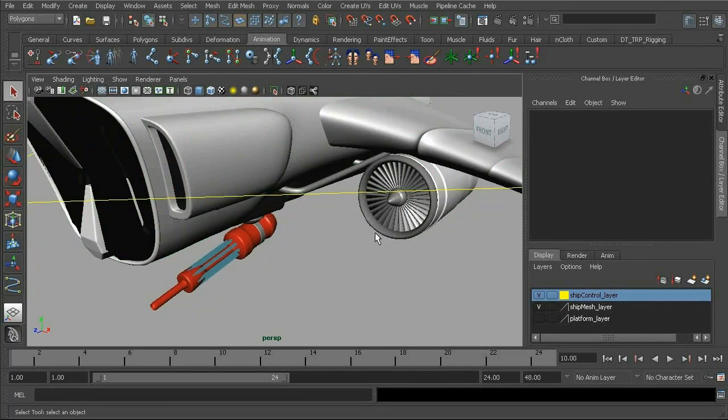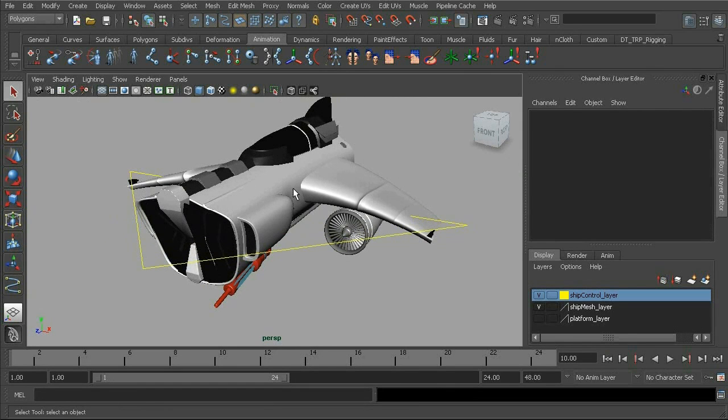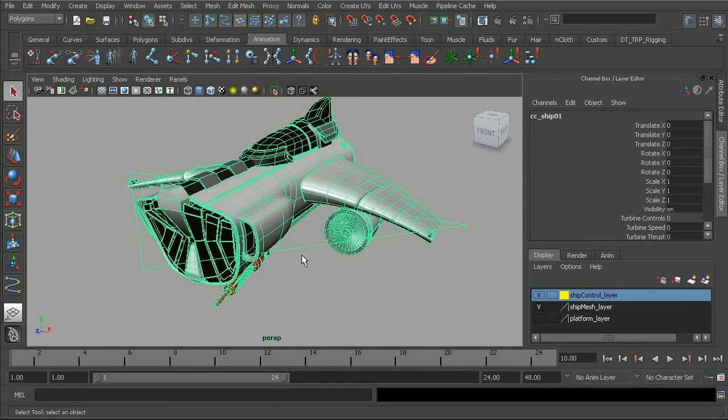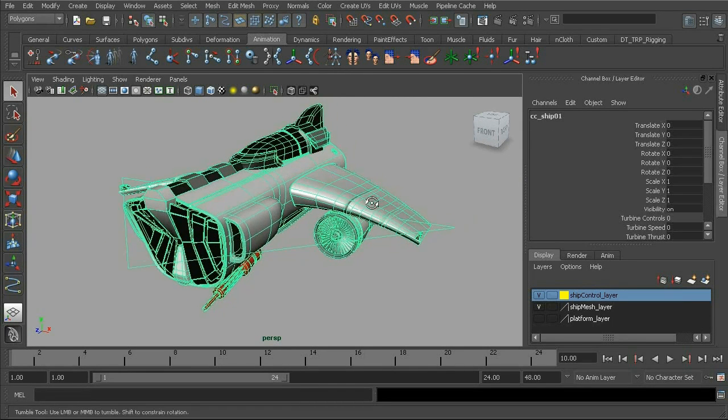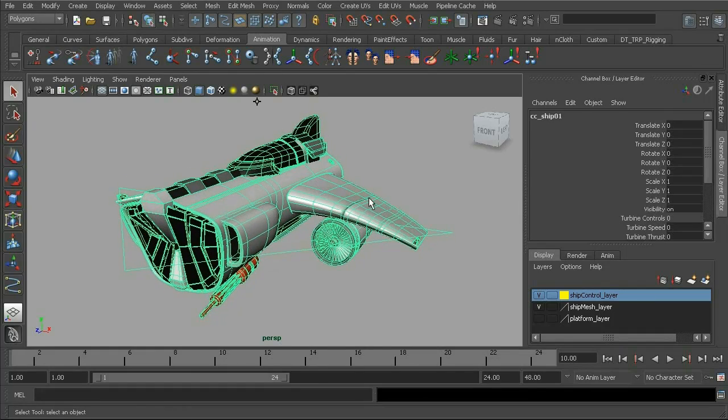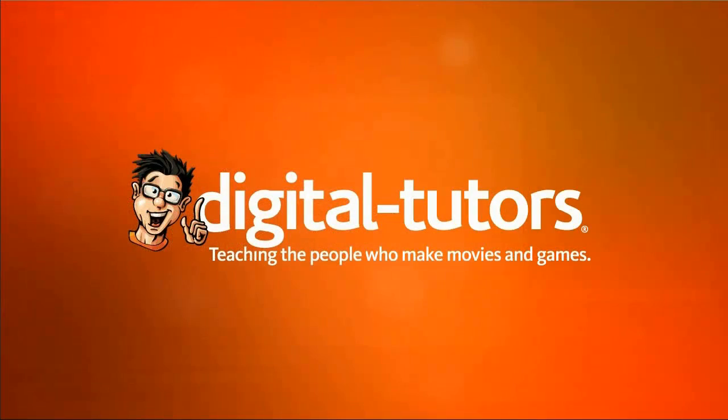But again, in this lesson, we've learned how to create custom channels, and we've also learned how to modify them. So in the following lesson, we'll learn how to work with the connection editor to drive attributes.